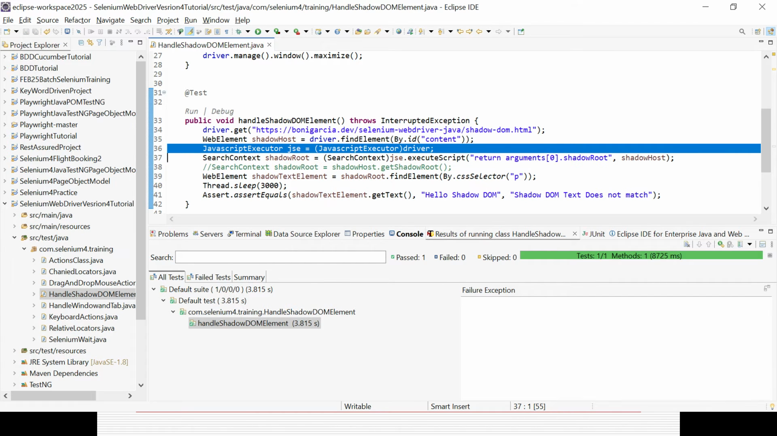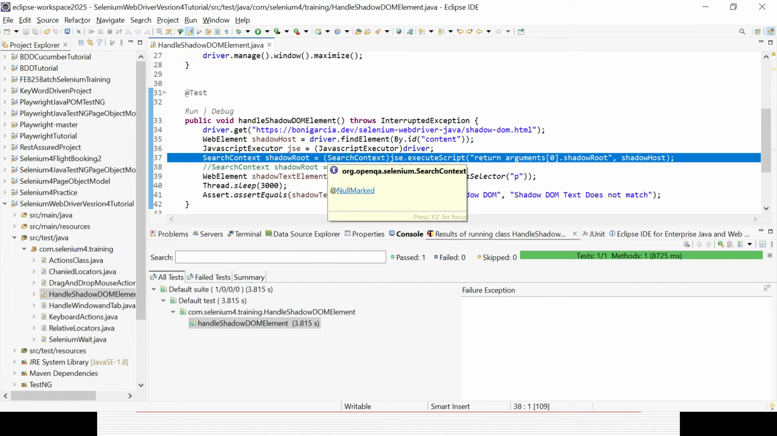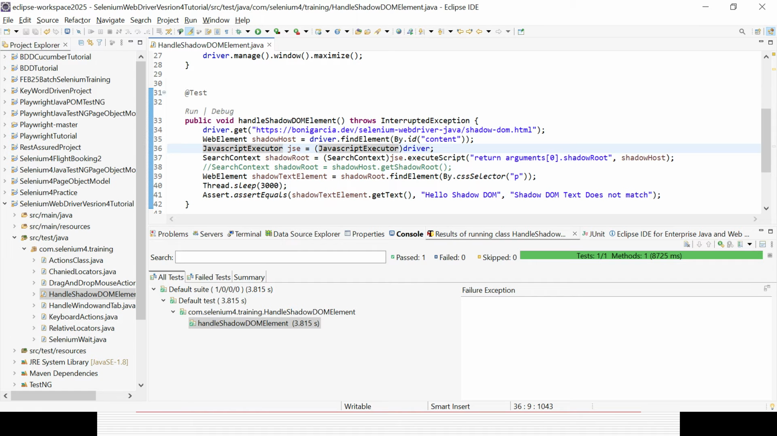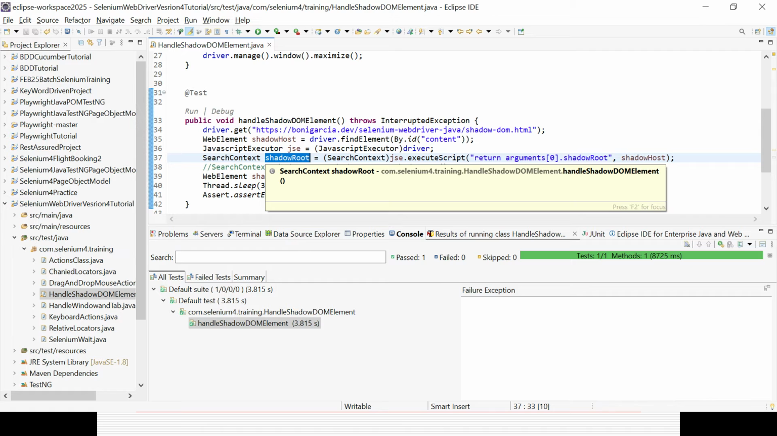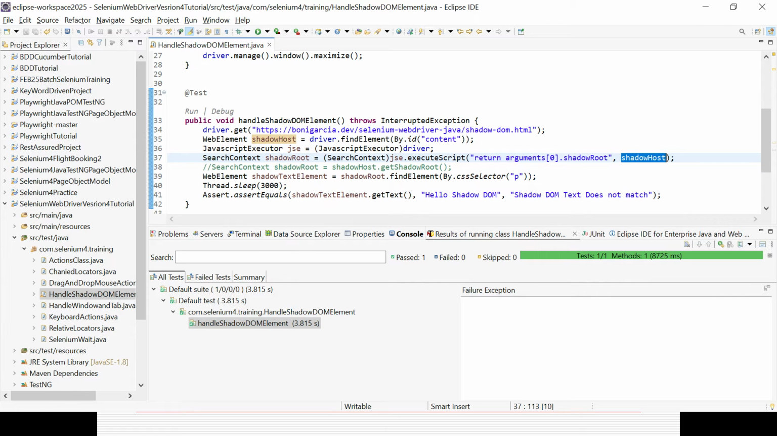So this part, whenever we are trying to identify the shadow root, we are just taking the help from the JavaScript executor. We are creating the object and casting the instance. Again, the return type is search context. We are creating a variable for the shadow root, and we are giving the search context reference. Then the object for the JavaScript executor, execute script, return argument 0. That is the only stuff, shadow root, and this is the shadow host variable reference.